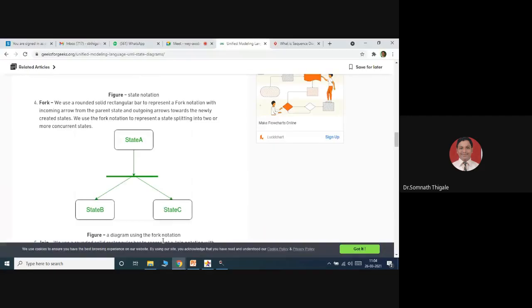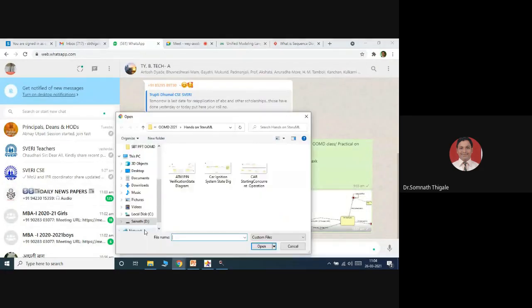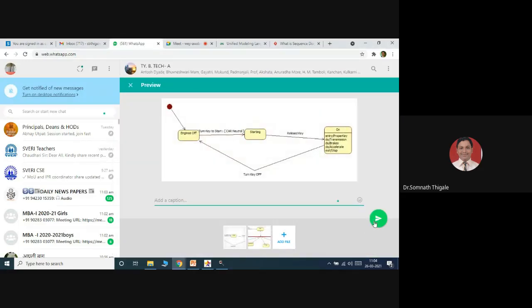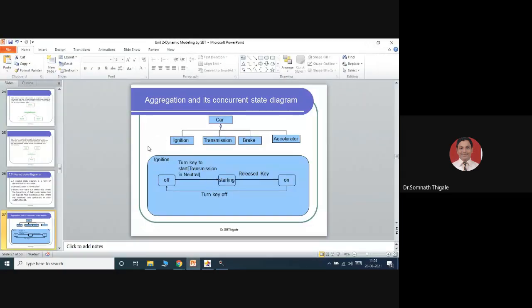That part I will be able to share here. So this is aggregation and it's a concurrent state diagram that we can represent. Concurrent means, simply remember, which happens in parallel situations. Based on the parallel situations, how you are going to perform this. We will consider this as an aggregation and a concurrent state diagram.